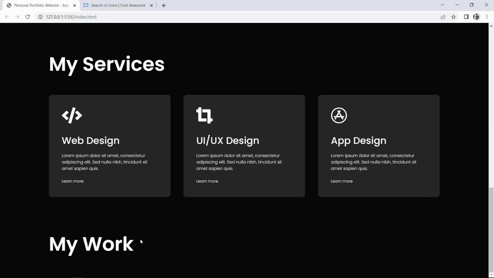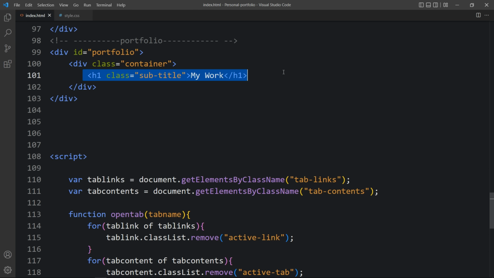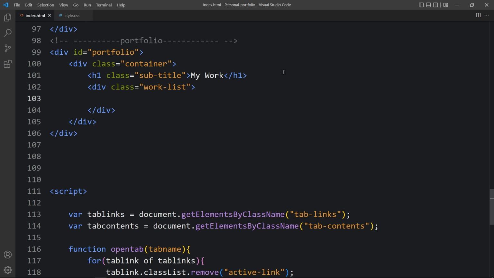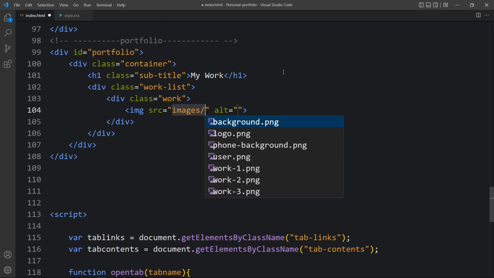Now again, we need a grid layout where we will display the list of work. So let's come back to the HTML file. After the subtitle, we will add one div with the class name worklist. In this one, we will add the first work. So here we will add another div with the class name work. First we will add one image. Write the file path of the image. It is images/work1.png.